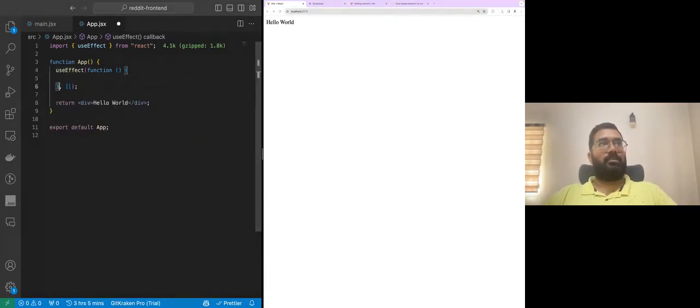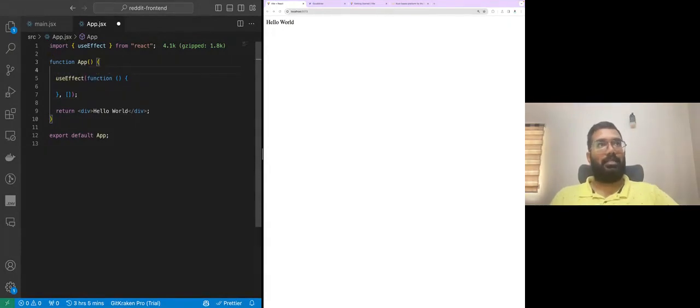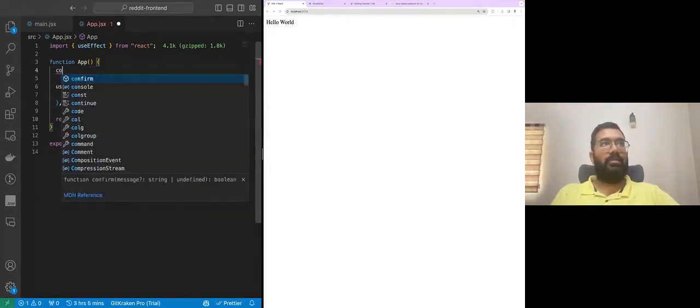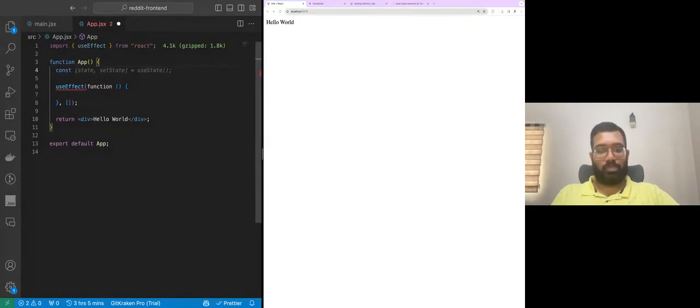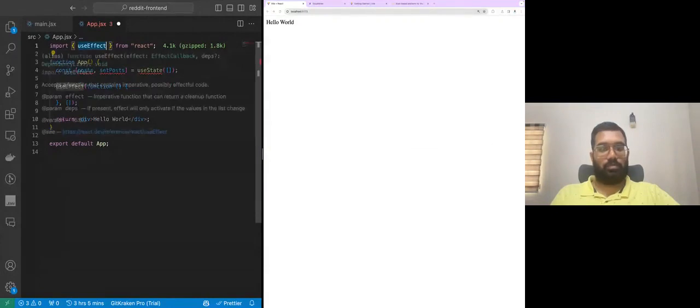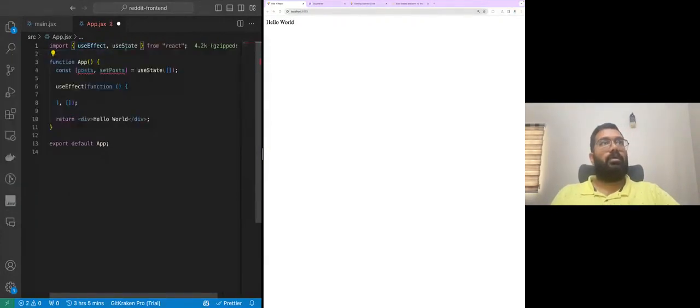useEffect takes a function that needs to be executed, and it takes the list of variables which this function is dependent on. Okay, so I'm going to need this, and I'm going to need another construct of React called the React state. So what I need is a list of posts. Okay, so I will have to take useState from React as well.